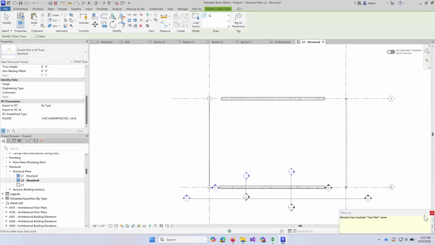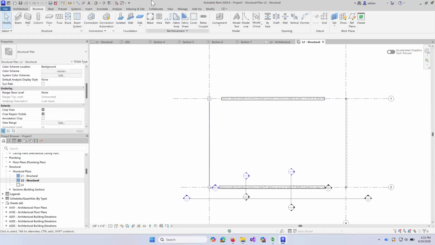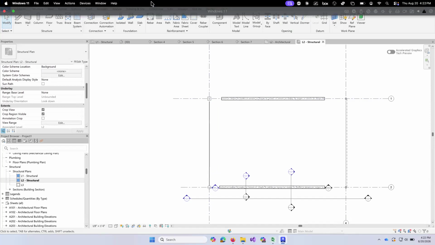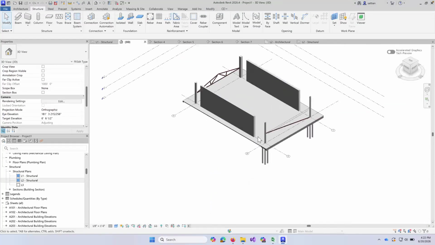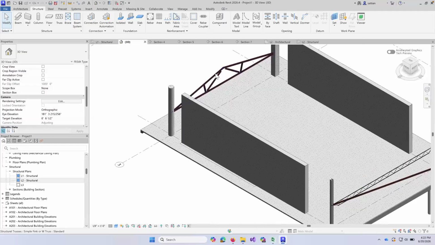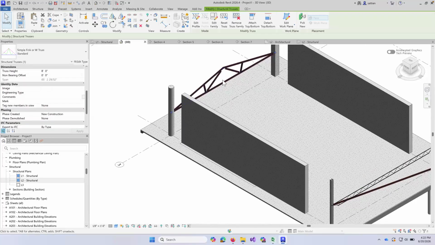Right? Elements have duplicate type marks. Don't worry about that. Type marks. Anytime you see the word marks, that means it's annotation, labeling. We don't care about that. Go to 3D view. There's my truss. I drew it on level 2. That's why it's showing up like that.